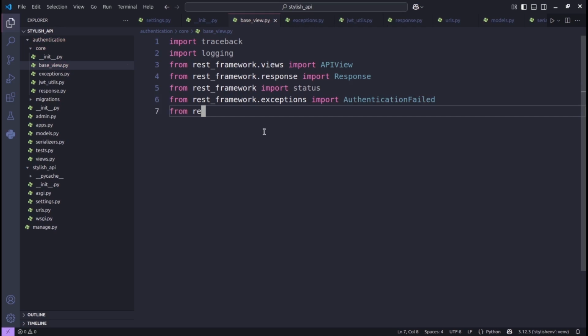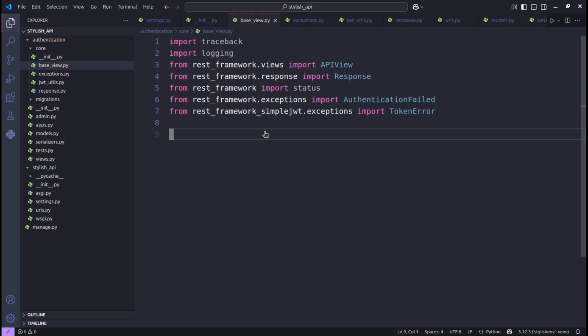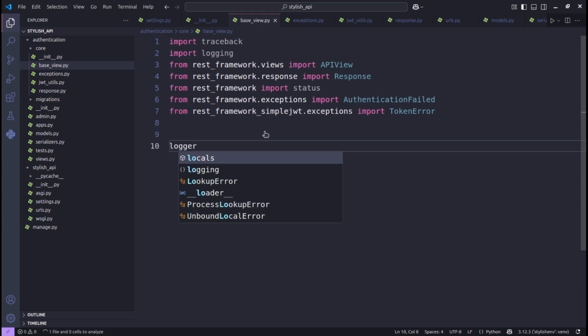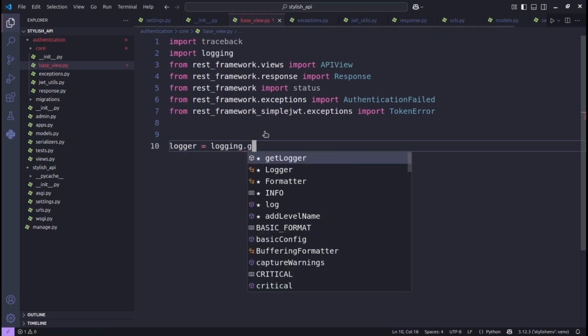Then we're gonna import from rest_framework_simplejwt.exceptions, we're gonna import TokenError. This is for token error. So after that, we're gonna create logger. This is for logging errors and also responses that are not the way we want them to be.